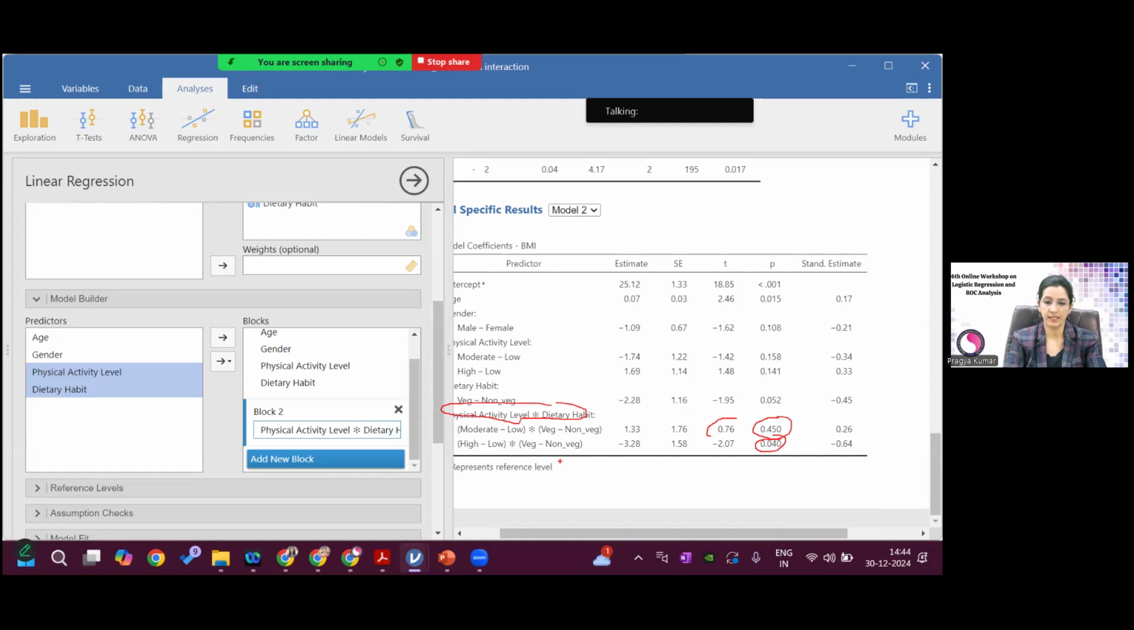You can say that in people who are doing high exercise, if the person is vegetarian, there is an additional decrease of 3.28 units. That means there is a difference in BMI between veg and non-veg by 3.28 units as compared to the person who is doing low exercise. So this is the interpretation if you use this interaction term here.